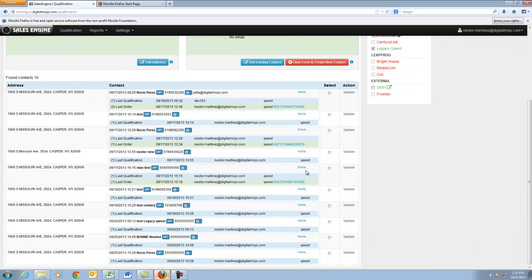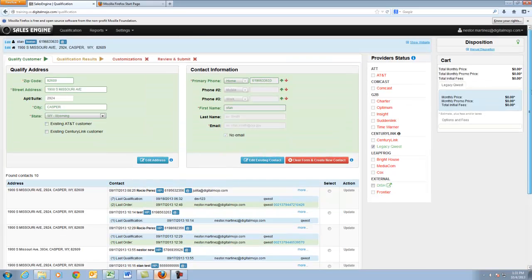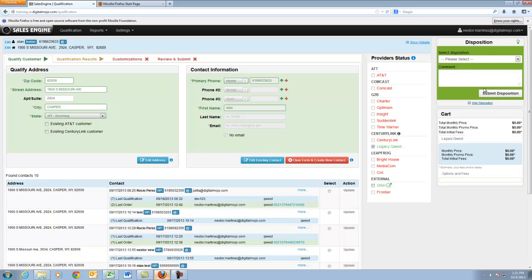And again, down here, these are contacts. You don't want to qualify customers that already placed an order. Up here we have the disposition box and the cart. Disposition box looks like this. This dynamically functions with the tool. So at the end of the order, you're going to see this show up.